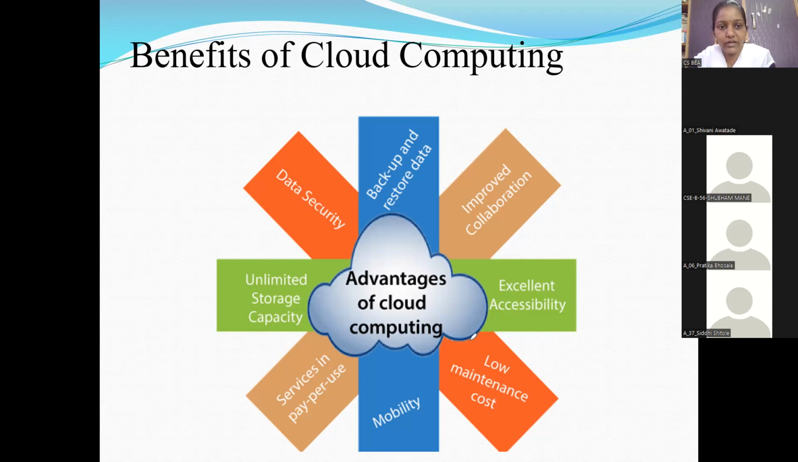Then mobility, once again we are seeing here. Just now we have seen mobility. So cloud computing allows us to easily access all cloud data via mobile phone or any other kind of devices too. So it will be giving you mobility in collecting or retrieving the data that you want.